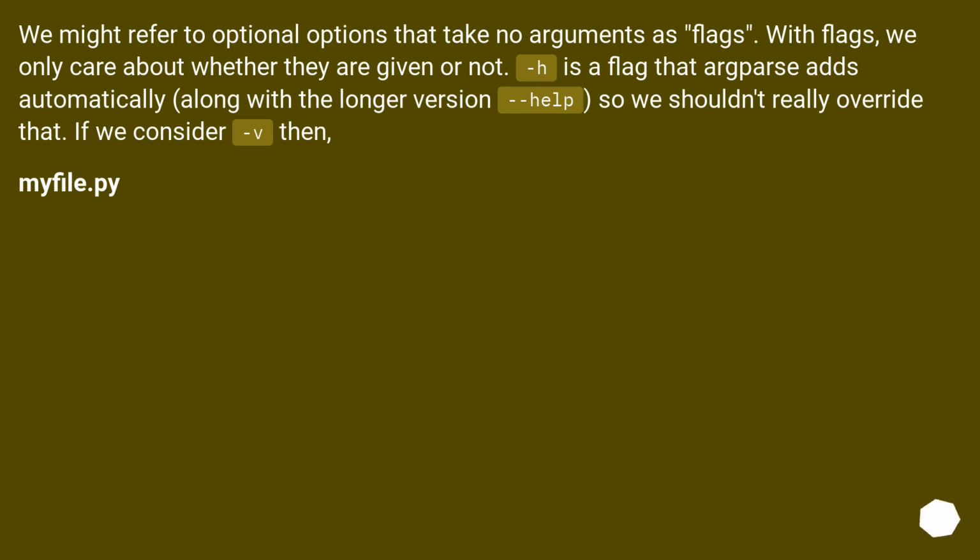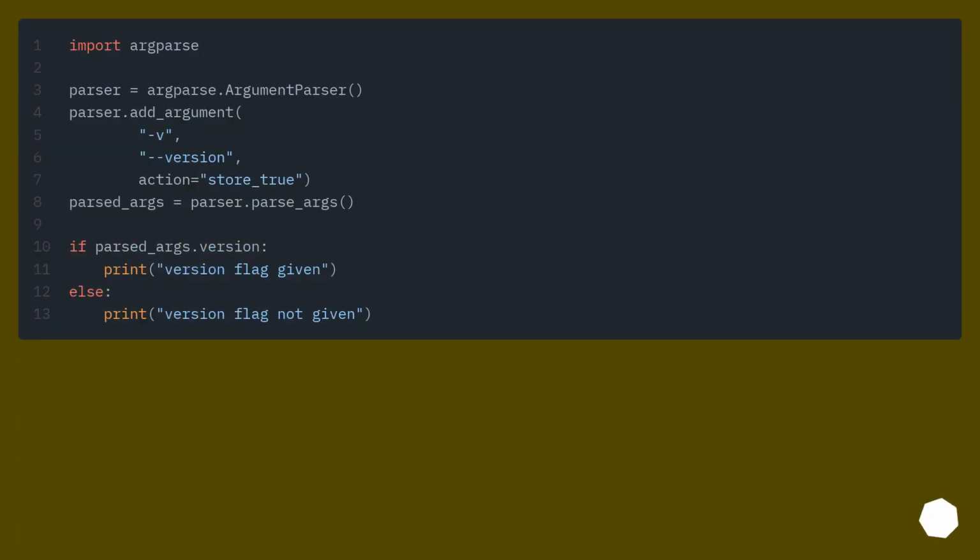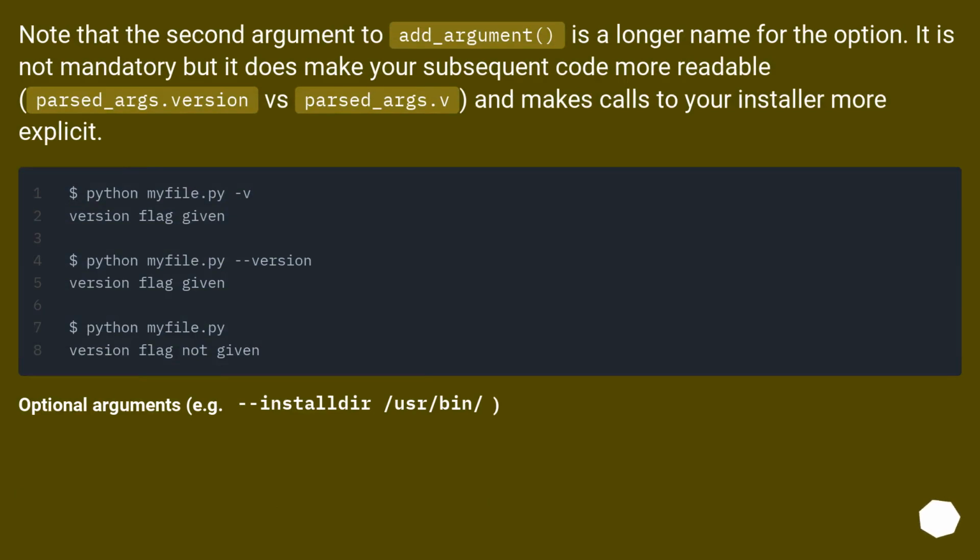If we consider -v then, myfile.py. Note that the second argument to add_argument is a longer name for the option. It is not mandatory, but it does make your subsequent code more readable: parse_args.version versus parse_args.v. It makes calls to your installer more explicit.